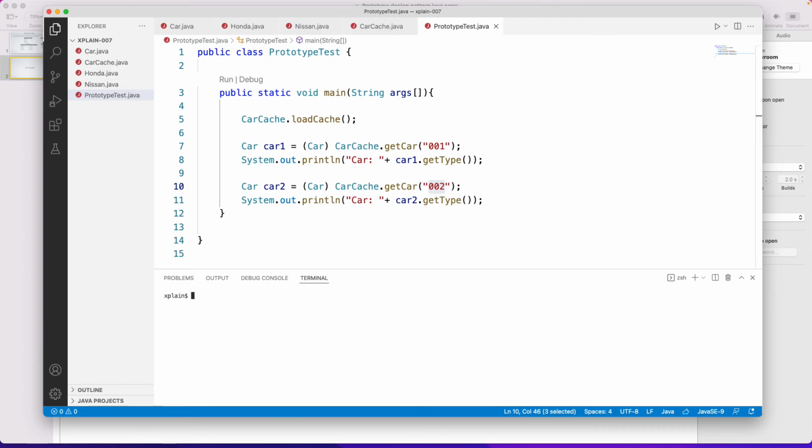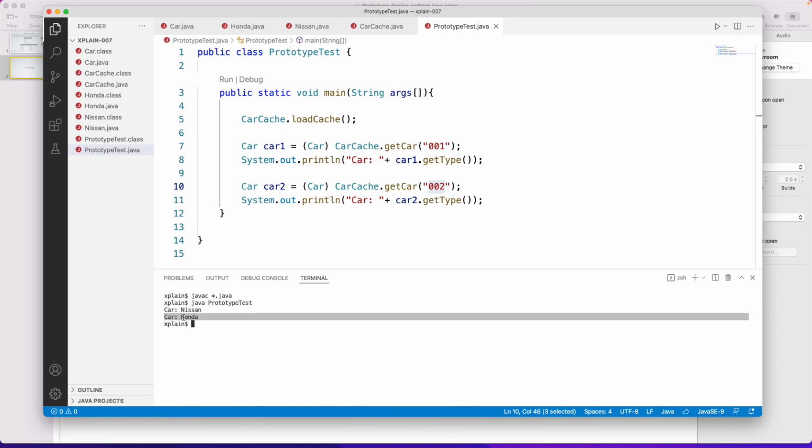Now let us compile all these files, javac *.java, that will compile all the files within this folder, and it has created these class files. Now let us execute the main class using java. The main class is PrototypeTest. So if you execute this, you would see that it has printed two statements. One is Nissan and the other one is Honda. So it has loaded the cache and printed these statements using those objects.